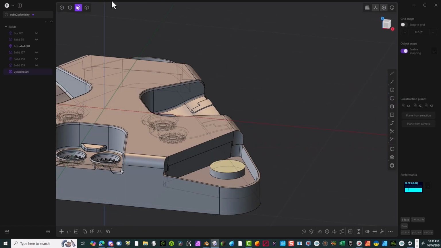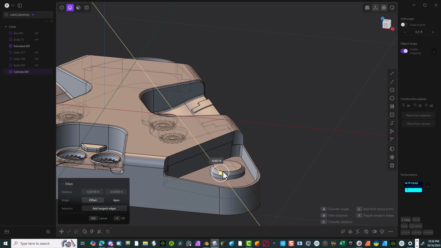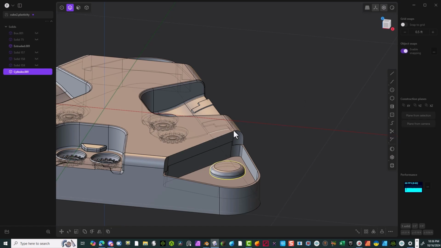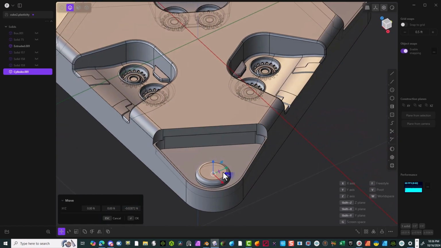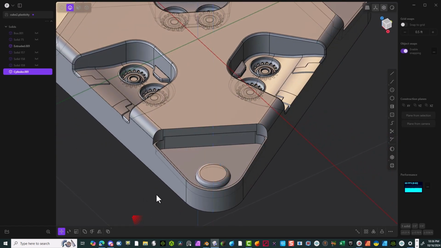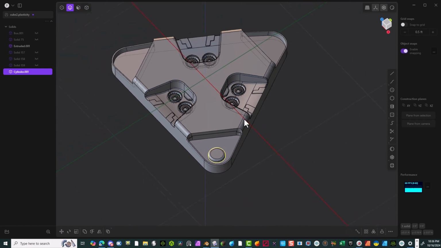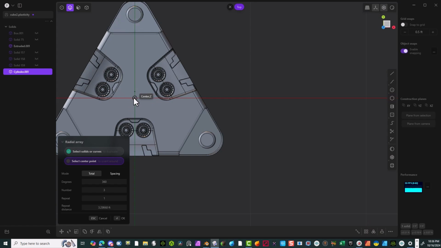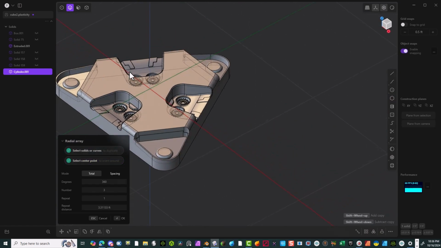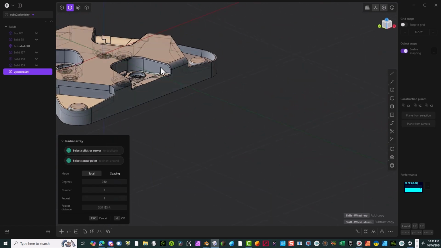Okay. Hit the line tool there. Might as well do this now. Make this nice and like a light. Hit the G key, bring it in. Just like that. Okay, go back to top view. Radial array. There we go. All right, I think that looks good.